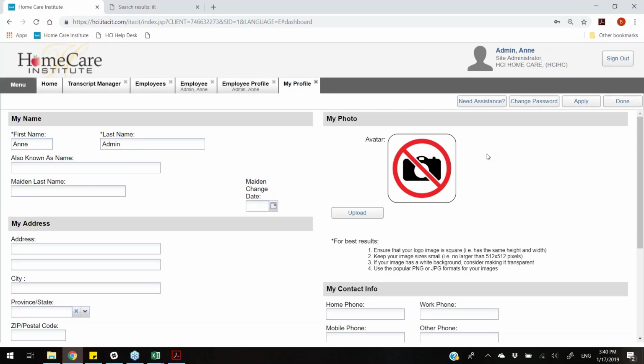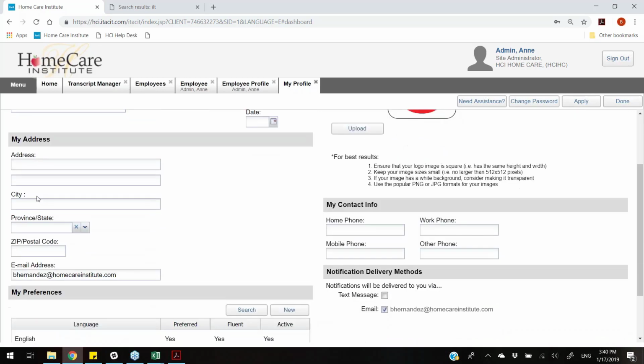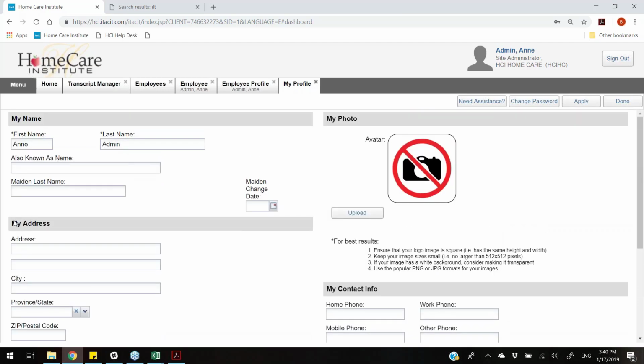which might be more so for you since you probably spend a little more time on here than anyone else. If you want to, you can always upload an avatar. I do recommend it's no more than 512 by 512 pixels, so a pretty small file. A PNG or a JPEG is more so a suggestion, but it's a good suggestion. We don't usually store the address and it's not required, but if for some reason you wanted to track it, you could track it inside of Home Care Institute.